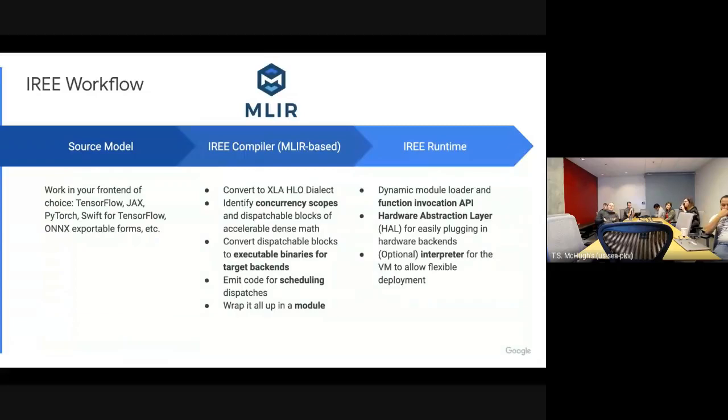A hardware abstraction layer that mimics very closely the Vulkan API, but can have any number of backends. And then optionally a little interpreter that lets us load these modules from a non-compiled form. So that means if you're deploying to a device where you want to be able to download a binary and run it, but you don't have access to downloading executable code, you can still do that. So basically flexible deployment scenarios, flexible target devices via the hardware abstraction layer, and flexible composition of these compiled modules via the dynamic loader.